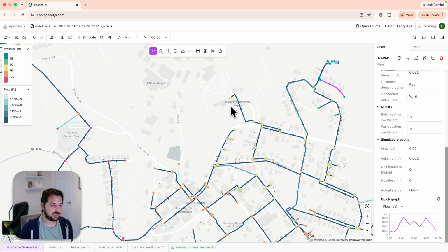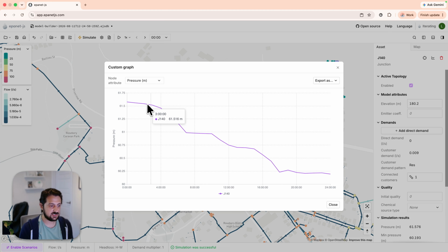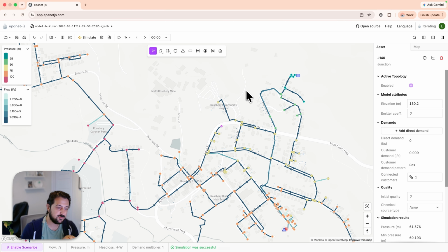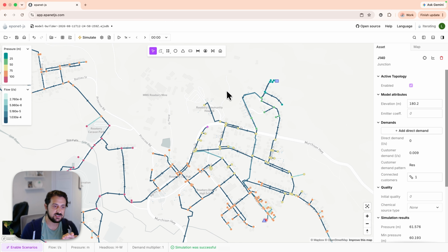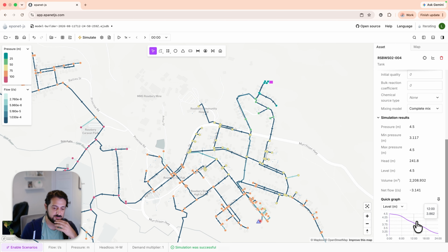We can also select a junction here and then view the results. We can sort of see as the tank is going down, the pressure is dropping, but we can also see some bumps as the demand changes over time. We've almost finished this model now. The last thing we need to do is set it up so that there is some controls for this tank.